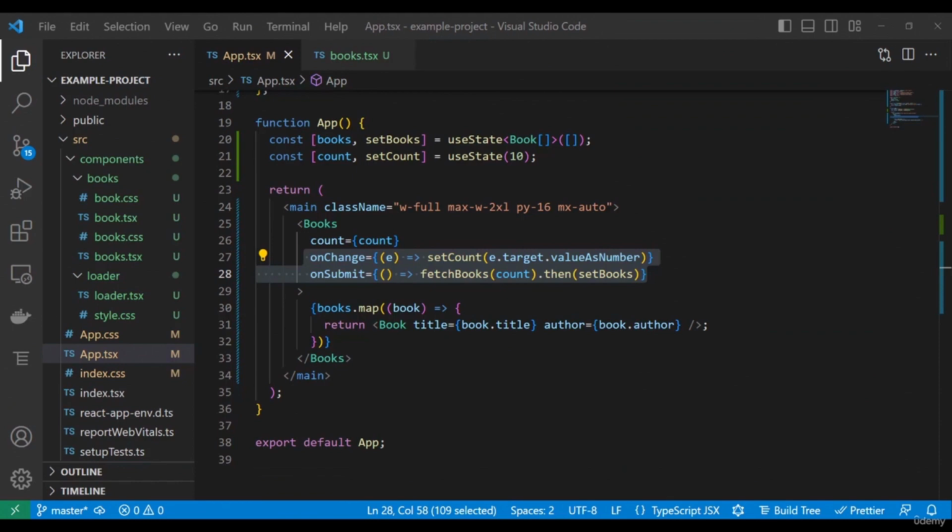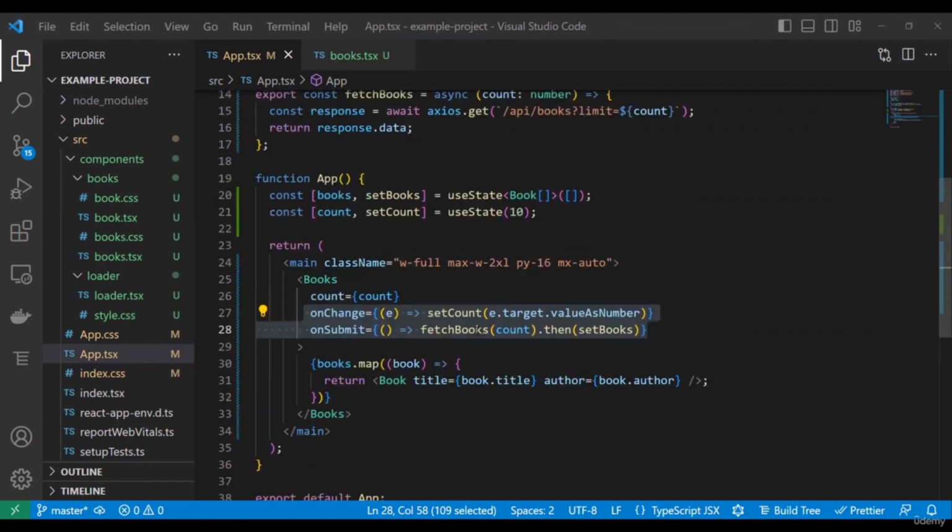Hey everybody, welcome back. If you remember in the previous video, I told you that using this approach for fetching the data and passing the count like this can have one issue: it has a performance issue. Whenever the count updates, the whole app component, the parent component, is going to re-render, and all the child components are going to re-render as a result of that.